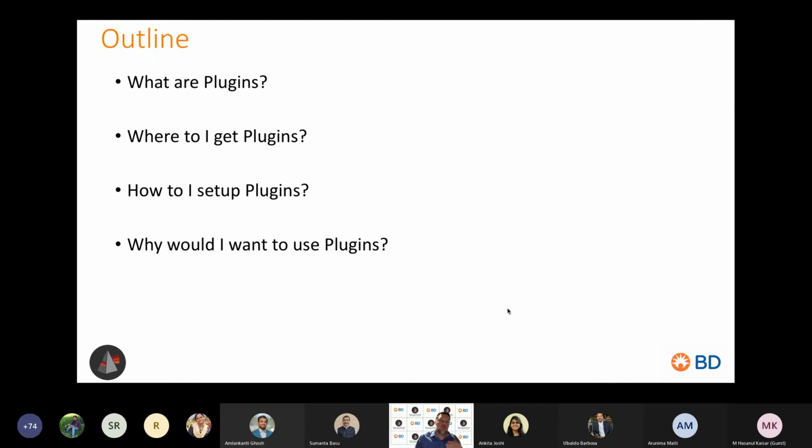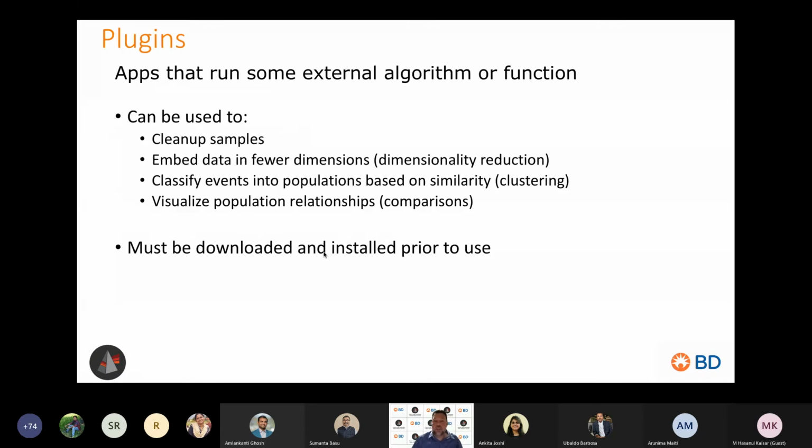So I just want to go through what fundamentally these plugins are, where to get them, how to set them up, and why you might want to use them. Really, this last question, the why and the how, we're going to address in more detail next week in our sessions, and show you some workflows of how we could employ these plugins sequentially as parts of our analyses for high parameter data analysis workflows.